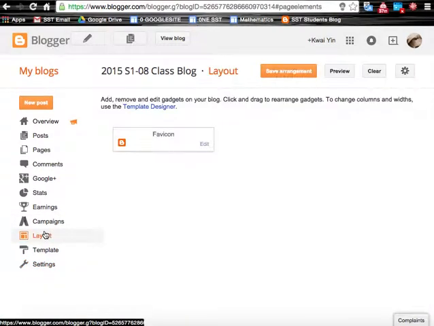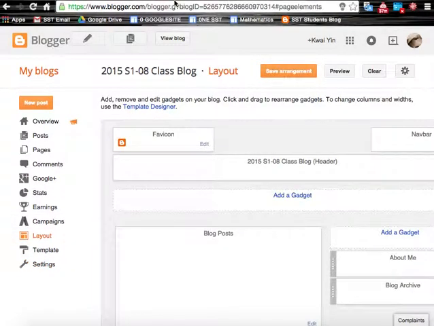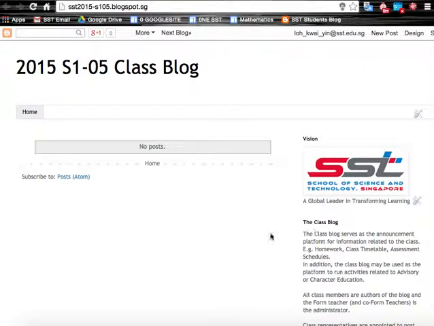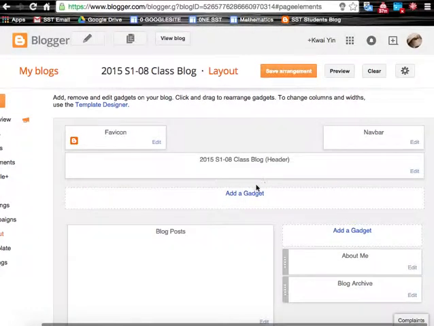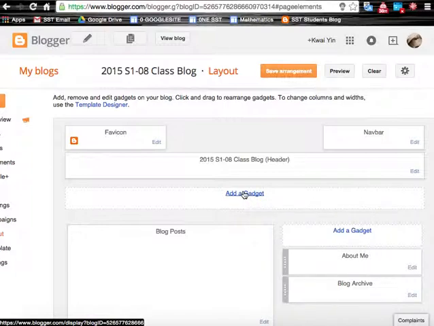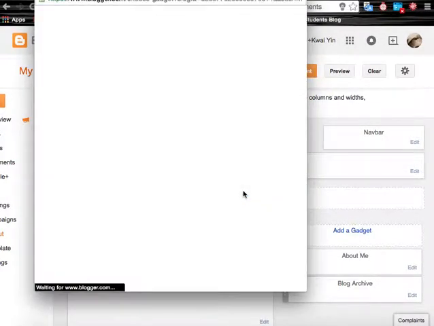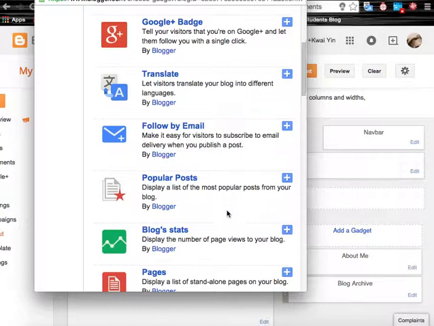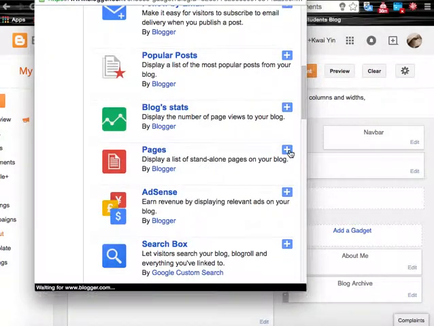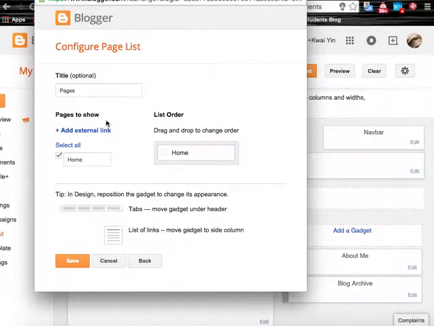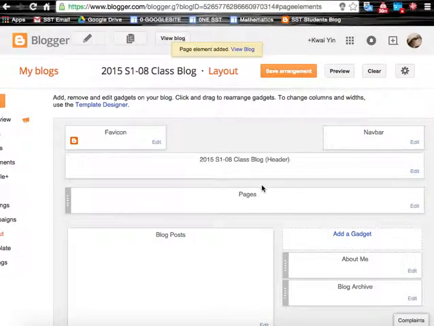Next, remember the layout that we intend to have? This was the layout. So now let's take a look here. Recall we want to have pages here. Therefore, we're going to add a gadget. Look for pages. Click. It will be displayed in this manner.